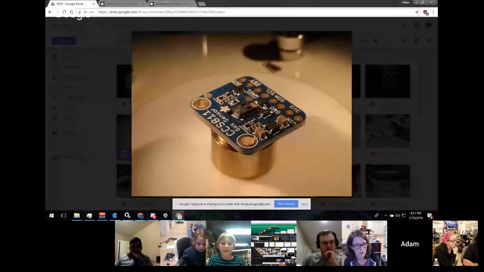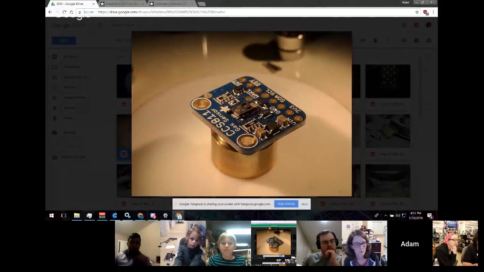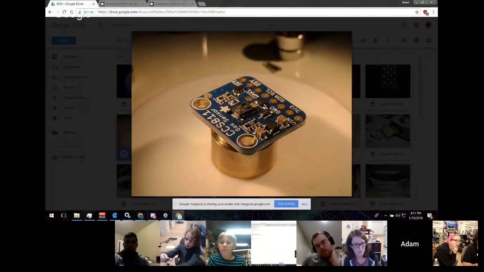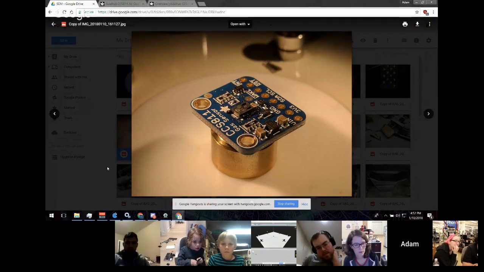So you should recognize this. This is a CCS811 environmental sensor. I've actually had one of these under my old ISI SEM quite a long time ago, but I've got this new one and a new sensor. It's a lot cleaner, so I'll be able to get some pretty good images of it.